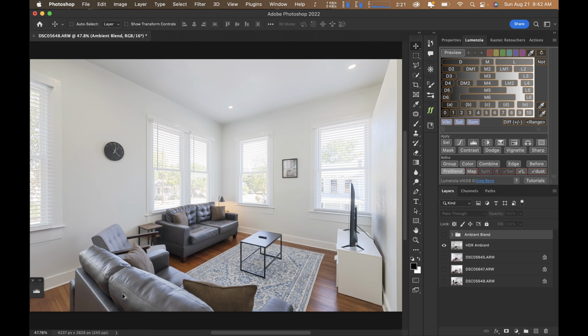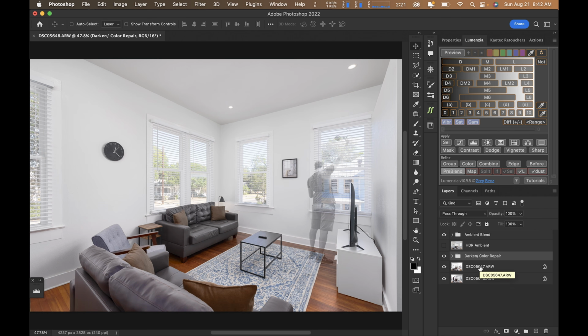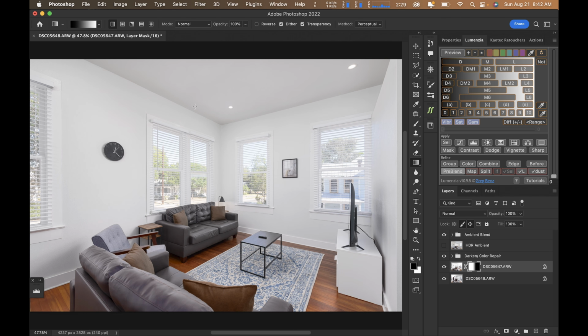This is just the shadows are boosted too much, but it looks nice when you add it to this Darken Color Repair. So let's do that, Darken Color Repair. We'll do this right there with a gradient. Oh, you know what though? I need to go back to that gradient and switch this to a black to transparent.